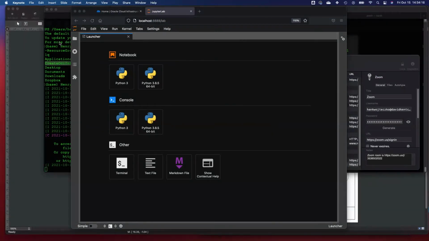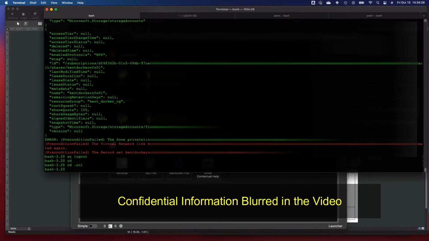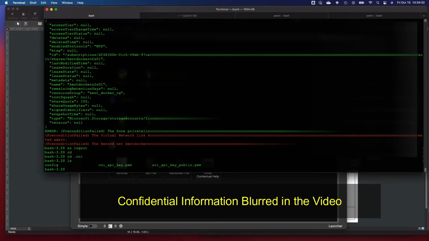So the first thing we're going to do is talk about the OCI directory. In your home directory, there is a hidden directory called .oci. And you see I've got a couple keys here.